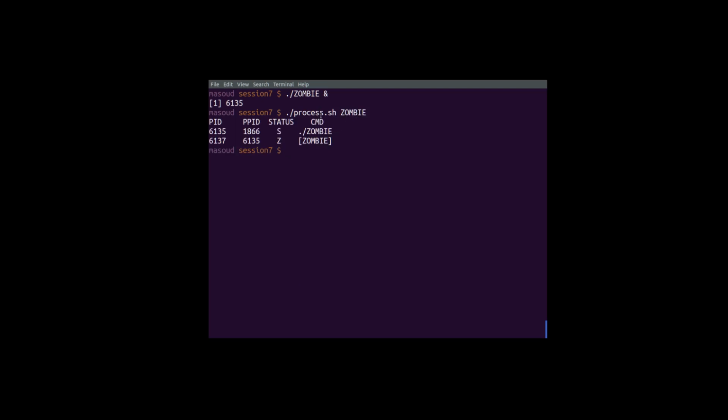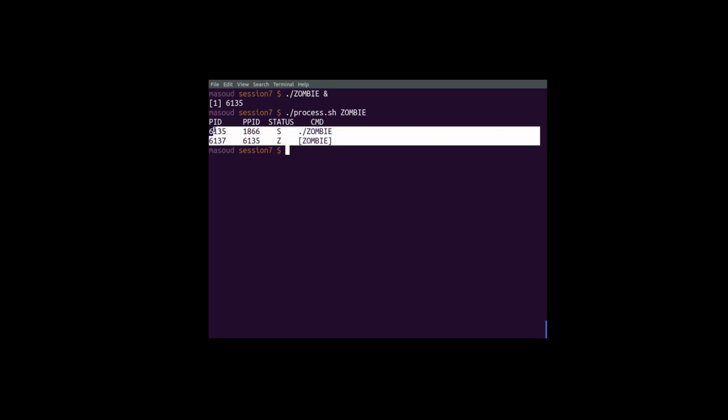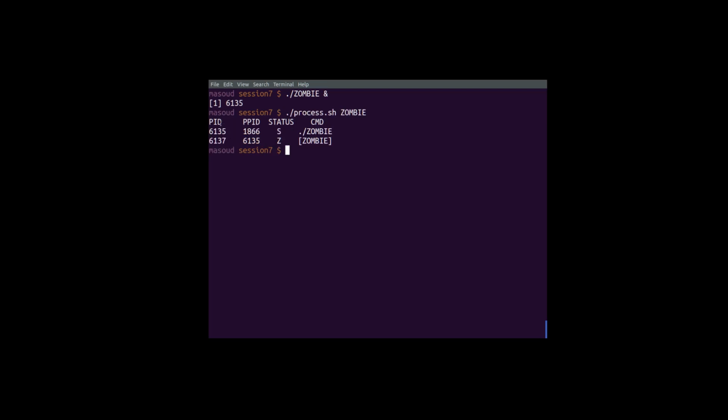So this is a process. I just wrote a script in order to see the status of the zombie process. I give the name, and it lists the status for me. As you can see here: PID, PPID, status, and also the command. The command is zombie, and this is the child. The parent is the PID of this one. The second one is the child of the first one, but as you can see, the status here is a zombie process.